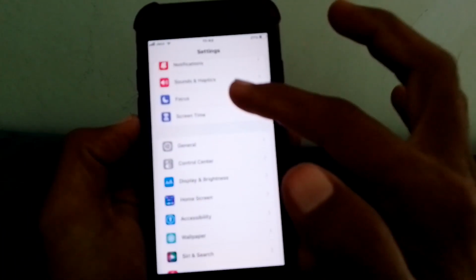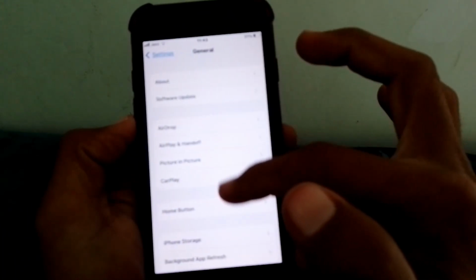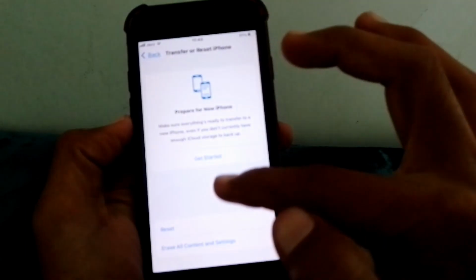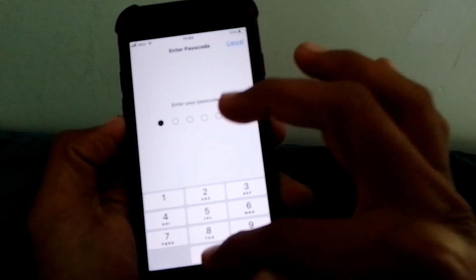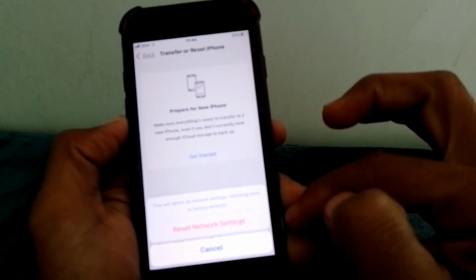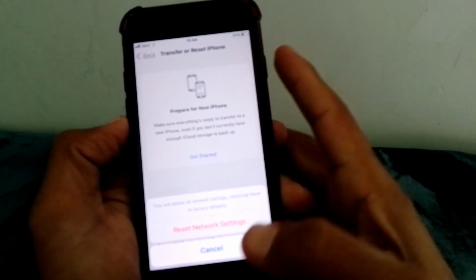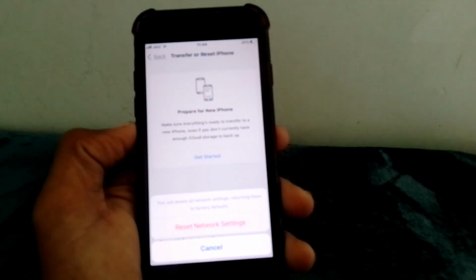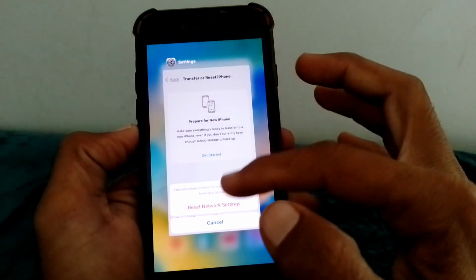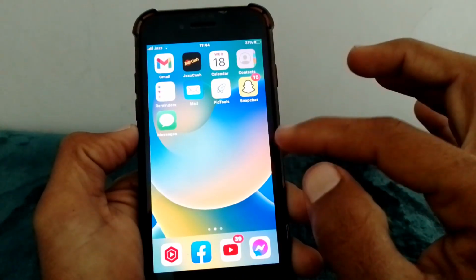And if it's still there too, guys, just simply open Settings again, then tap on General, scroll down, tap on Transfer or Reset, tap on Reset Network Settings. Now you have to tap on Reset Network Settings to confirm the process. This will delete all network settings, returning them to factory defaults. And after that, guys, just simply check whether the problem has been fixed or not.